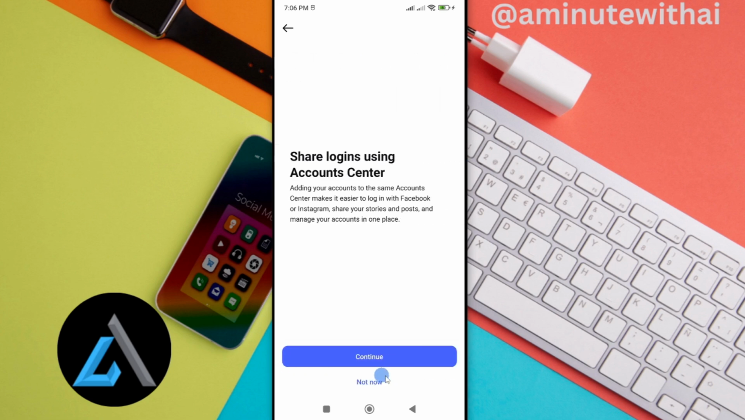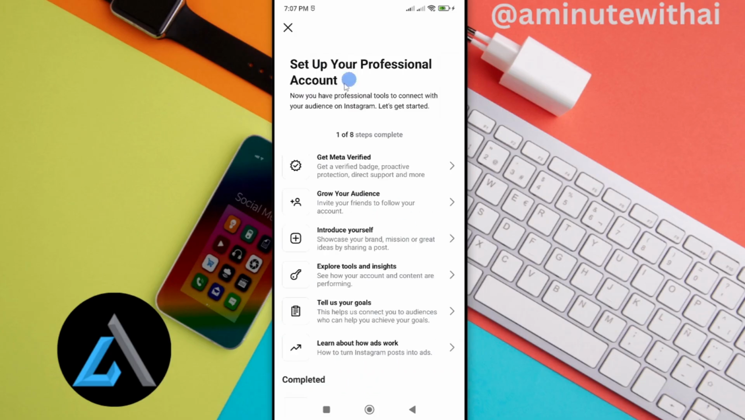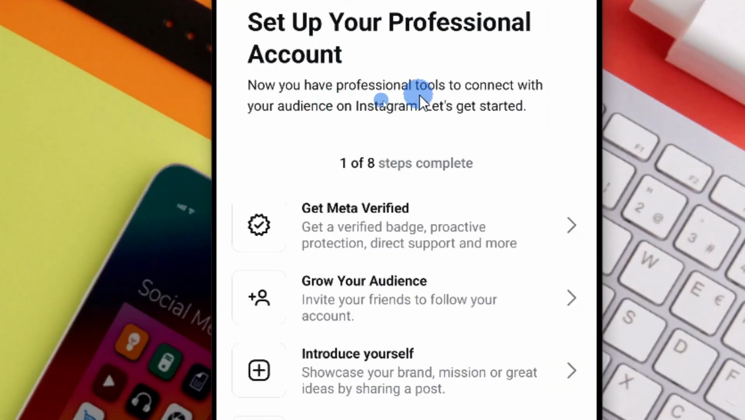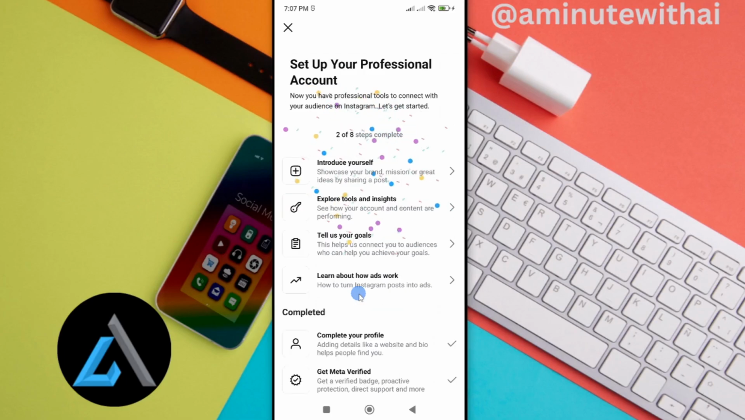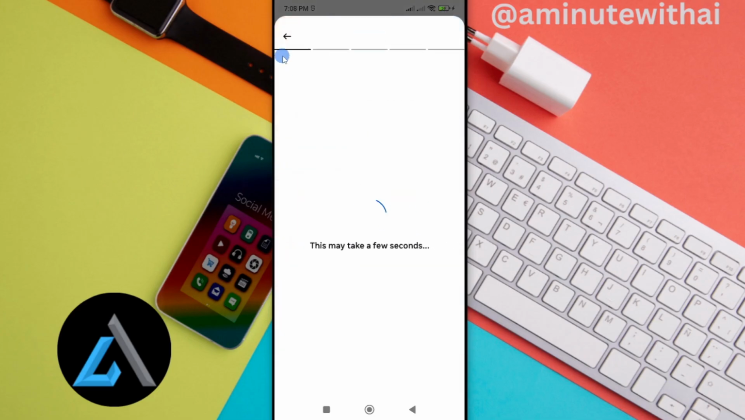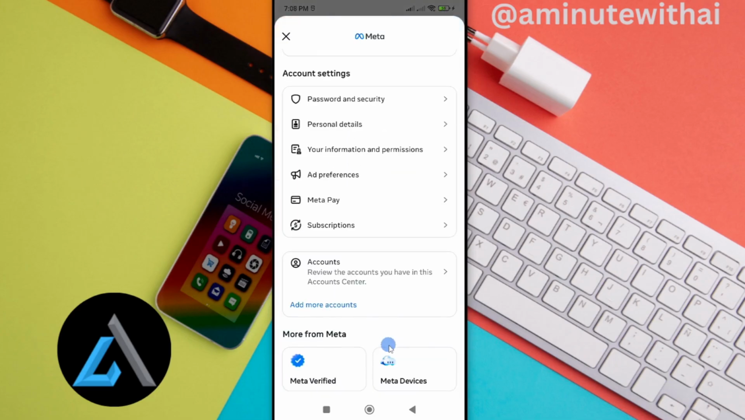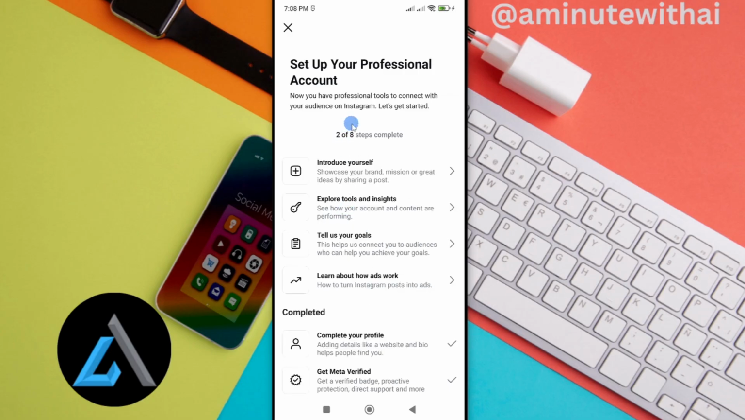Tap on next. Go ahead and choose whether you want to share logins using Account Center. For my case, I'll select not now. And as you can see, you're told now you have professional tools to connect with your audience on Instagram. So you can get started by choosing and selecting all these and then tapping on next as you wish. So that's how you do it. So go over all these 8 steps to complete your setup. So once you're done, your account will be successfully set up.